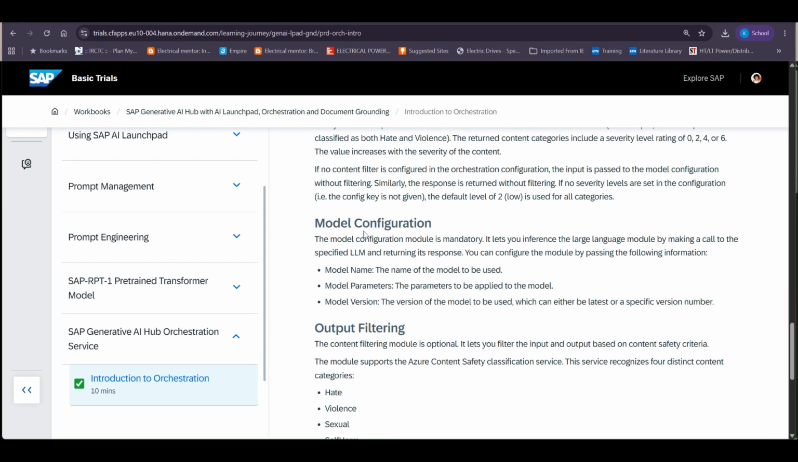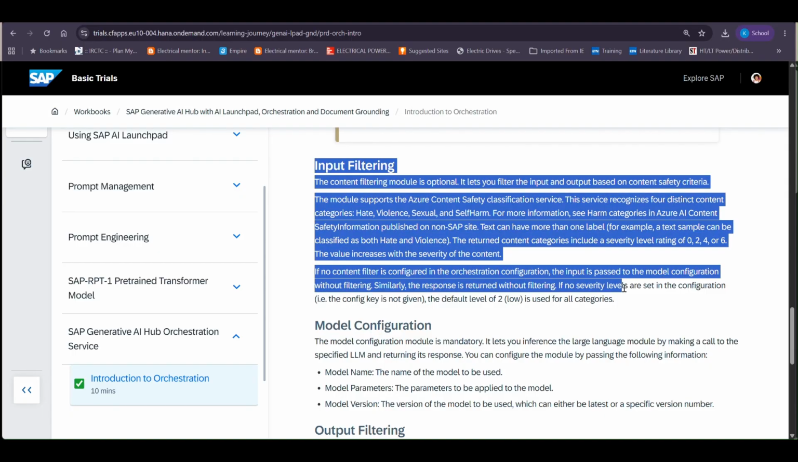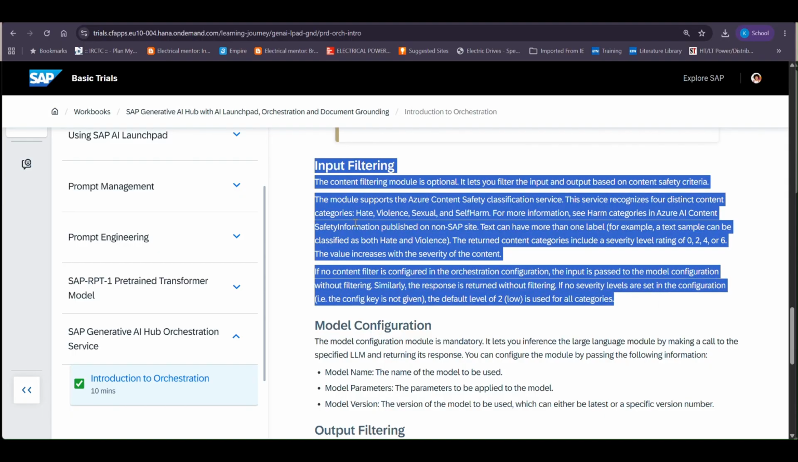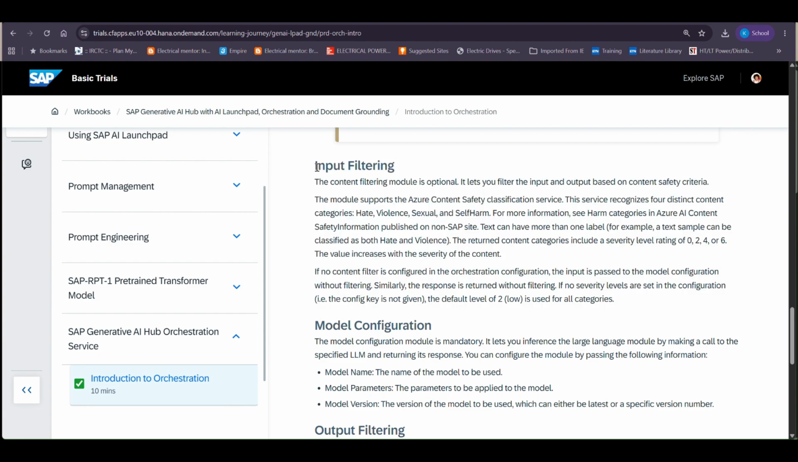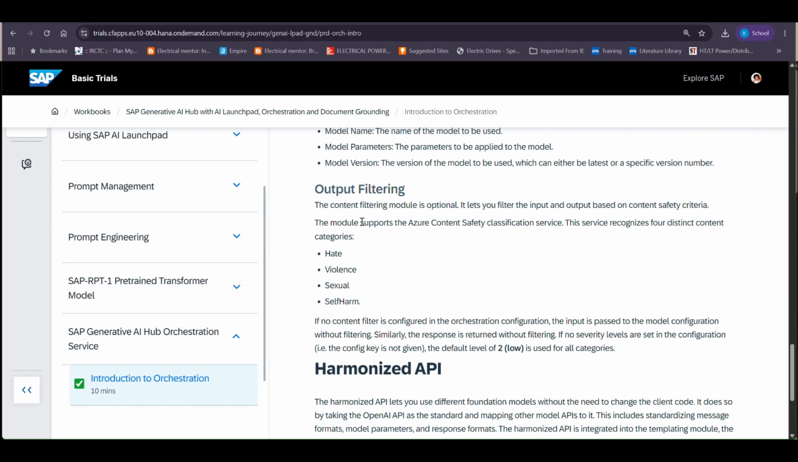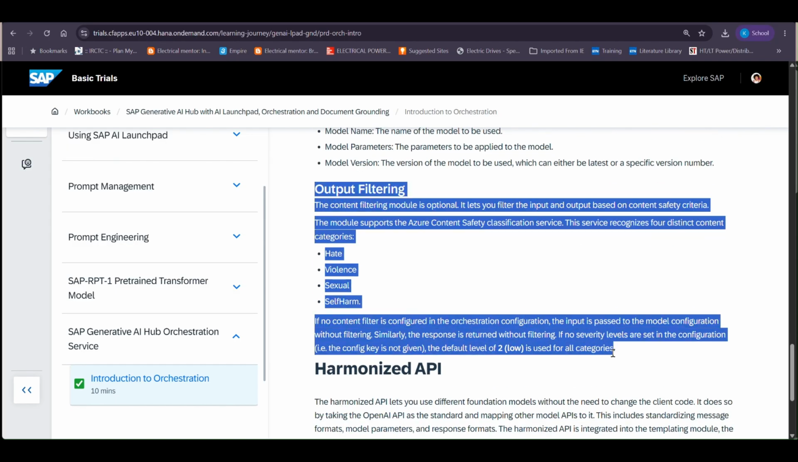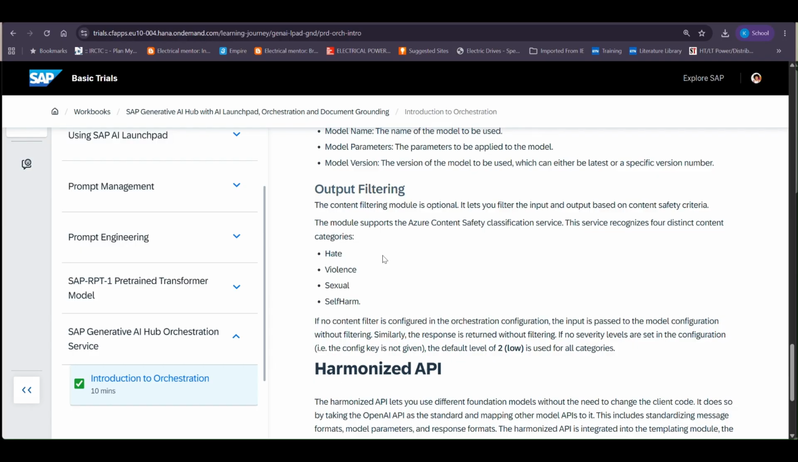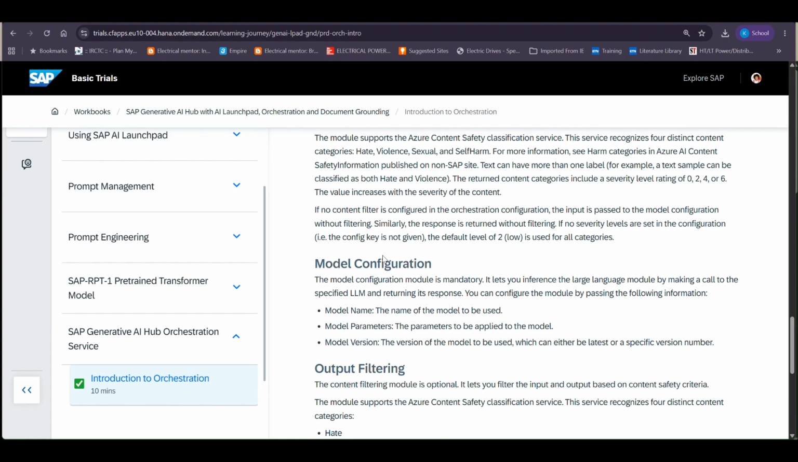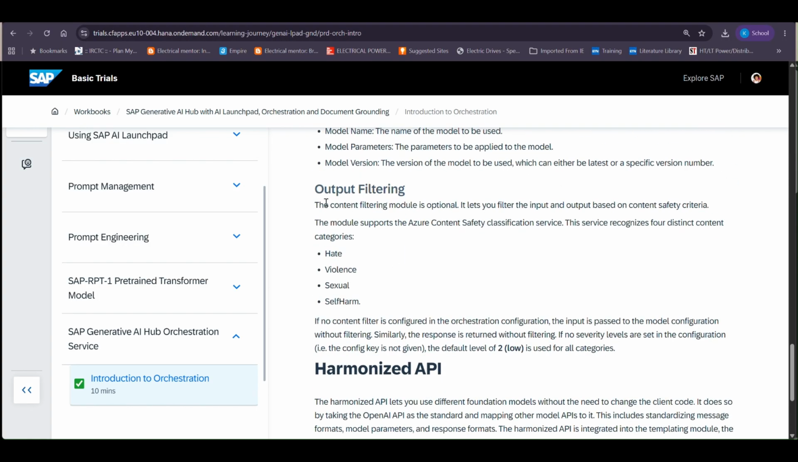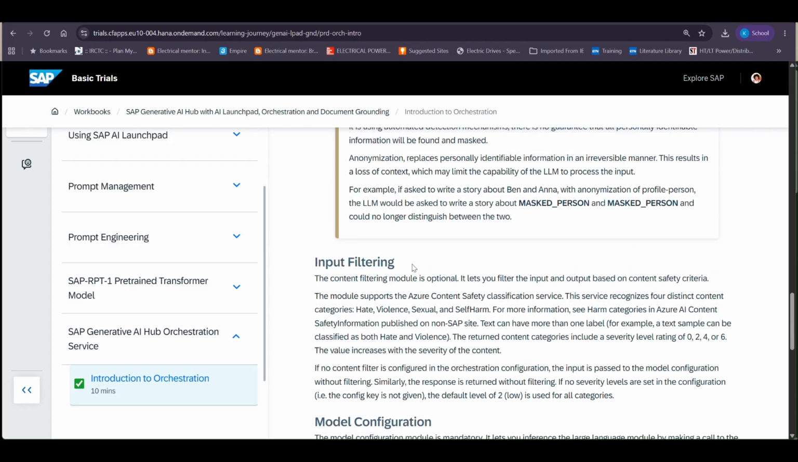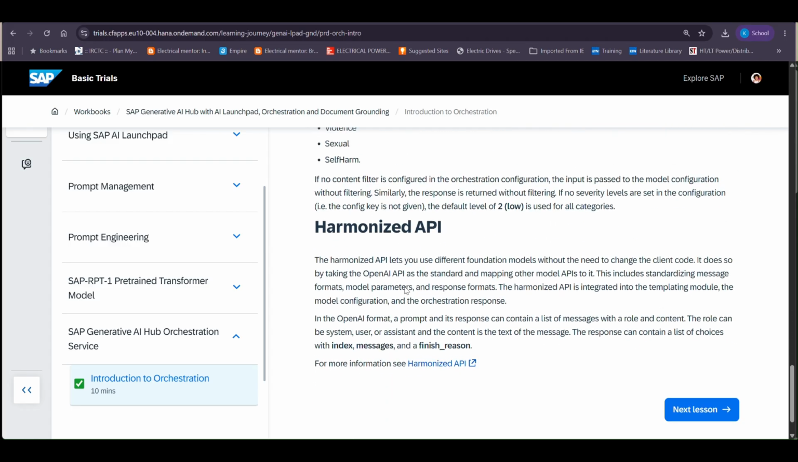Output filtering is exactly the same as input filtering. In input filtering, you filter the user's input so that if a user is asking something malicious, that gets flagged. In output filtering, you are essentially filtering the LLM's response. So if the LLM is generating something malicious, then you want to make sure that the user doesn't see that either, right? It's highly possible that sometimes you are asking the right question, but the LLM understood it incorrectly and generated something malicious. So in enterprise applications, you tend to do both input filtering and output filtering.